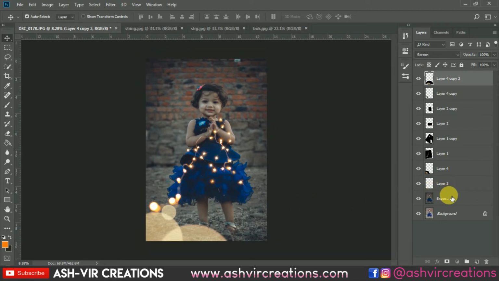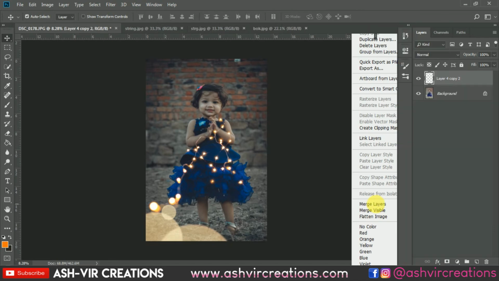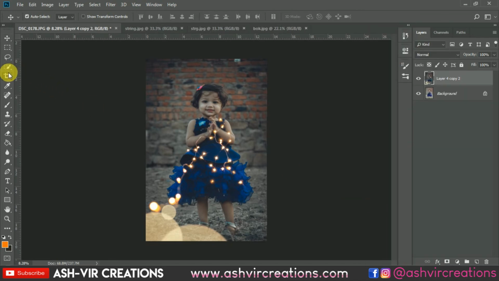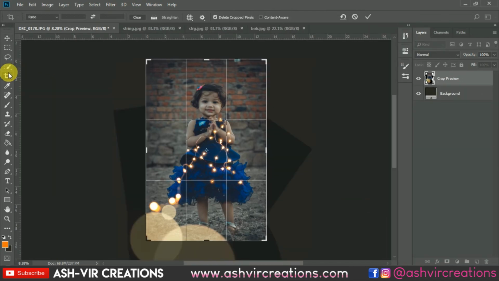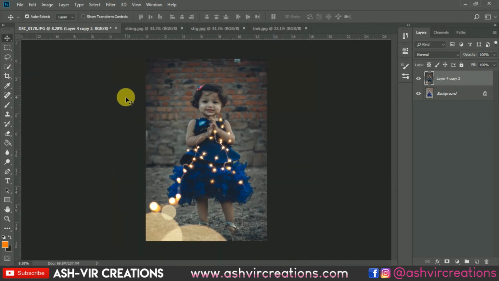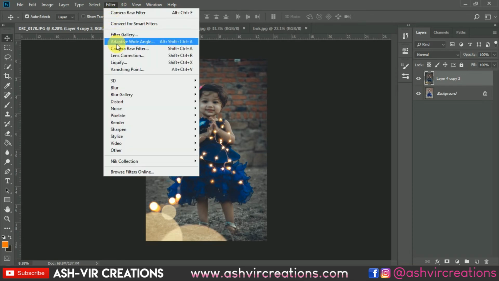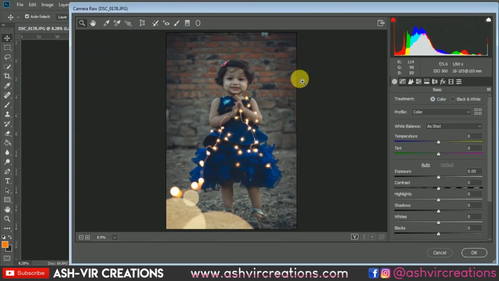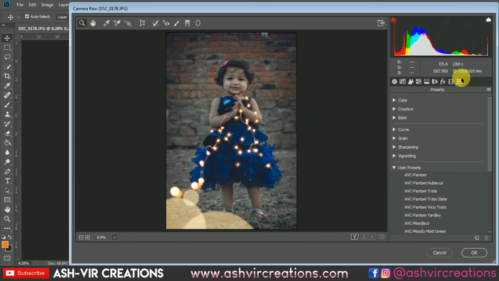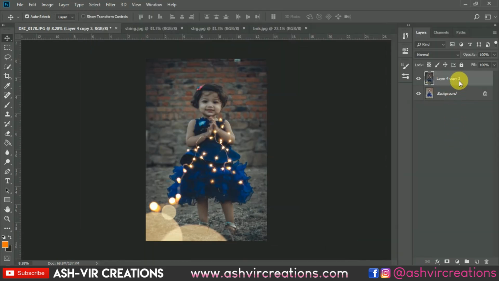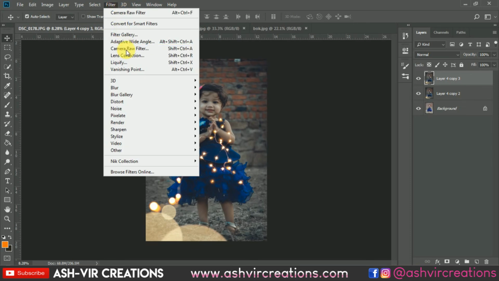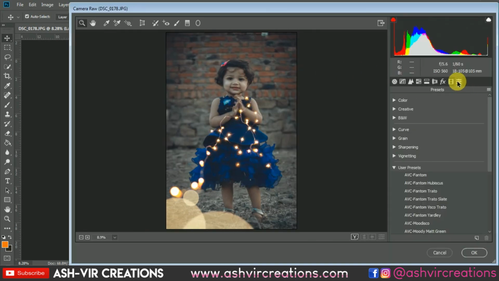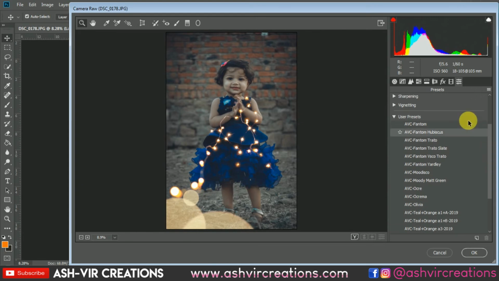Now just merge all the layers. Right click on it and select merge layers. And again crop the image by using the crop tool. And let's add some more effects on this photo. Let's go to the filter, select camera filter. First of all let's duplicate this layer. And let's go to the filter, then camera filter, and go to this preset tab. Then again select any of the moody presets from here.